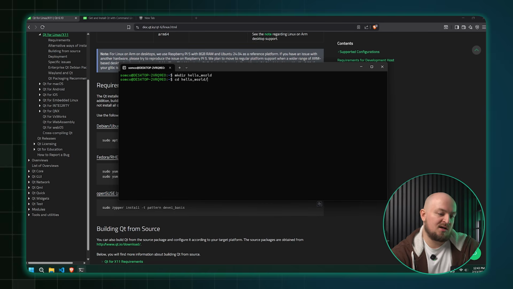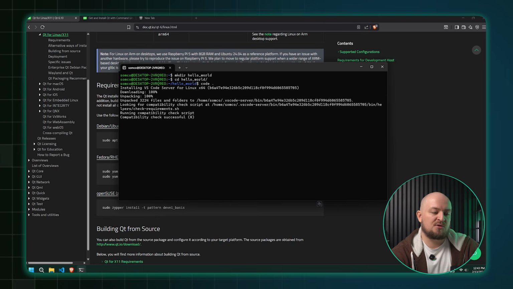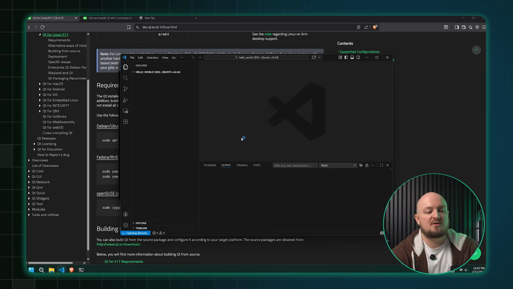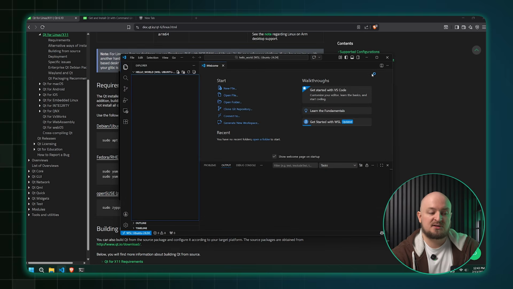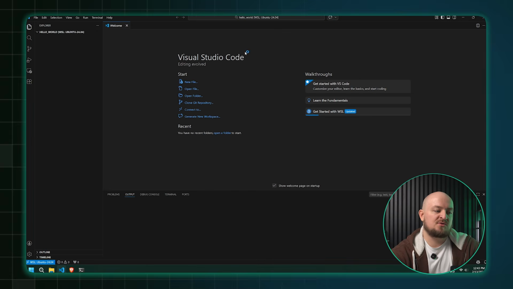Let's create our Hello World project, cd into it, and if you type code dot, it will open Visual Studio Code on your host machine using the WSL backend inside that directory. As you can see, Visual Studio Code opened and we are inside WSL.